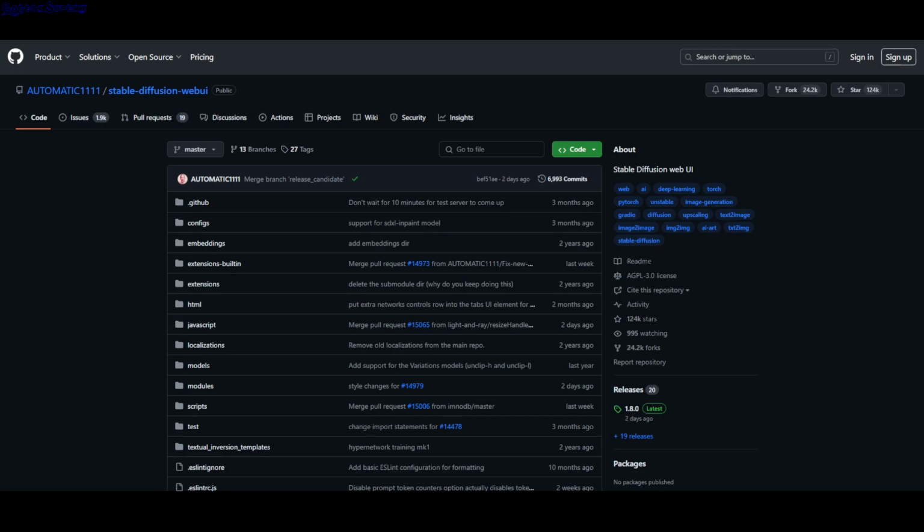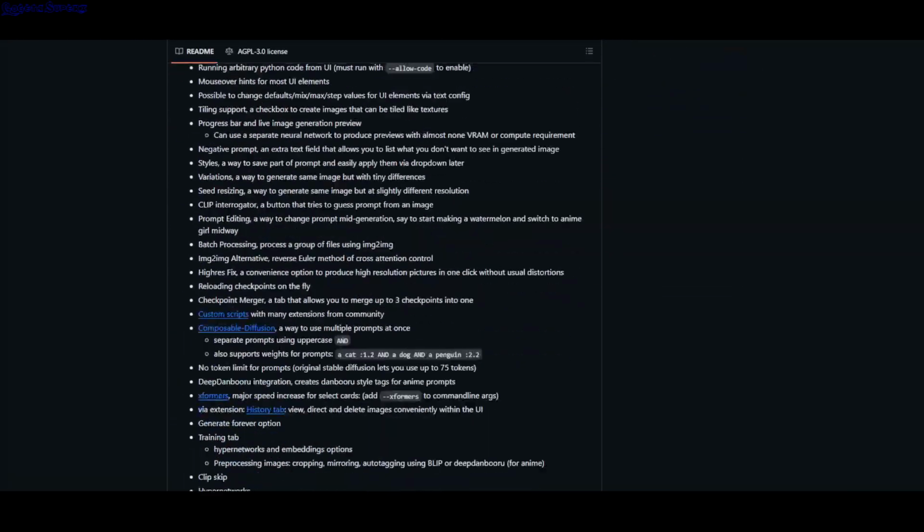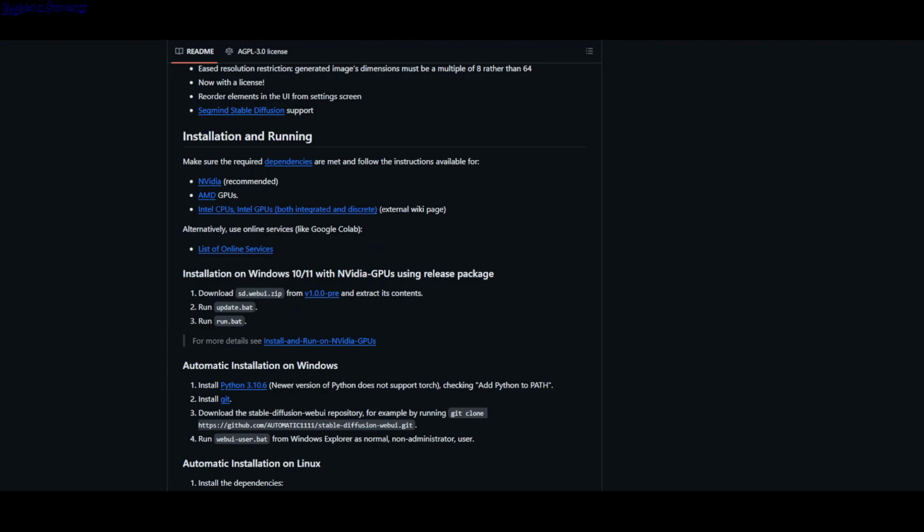Okay, first, Stable Diffusion Web UI. If you scroll all the way down, you can find the installation instructions. For example, I have NVIDIA and it's recommended, so all you need to do is download the zip file, run update.bat, and then run run.bat. Let's do that. So download the zip from this link.